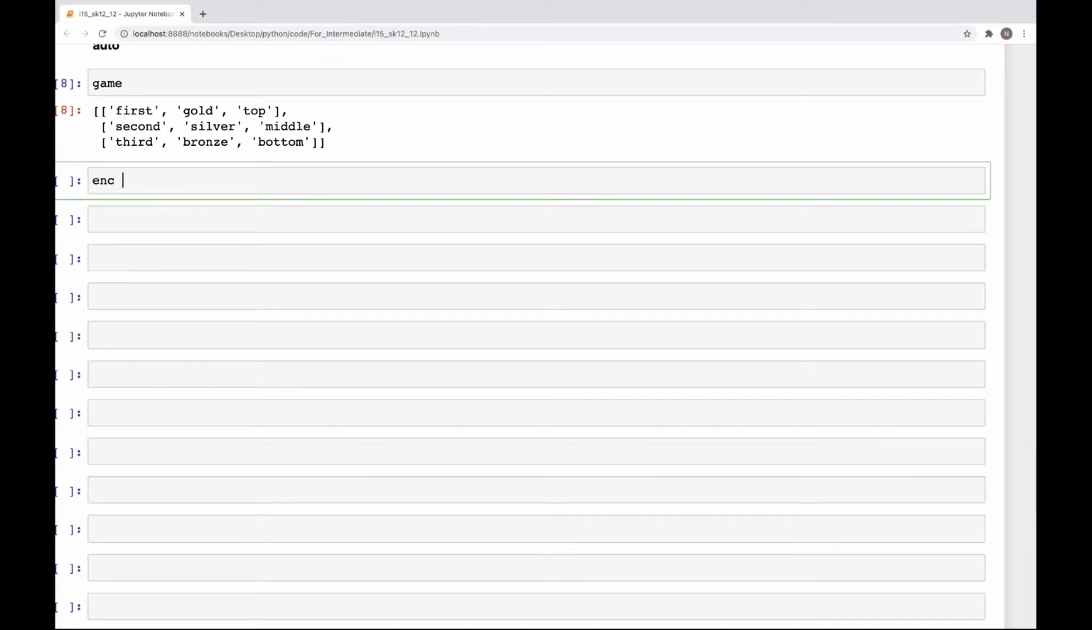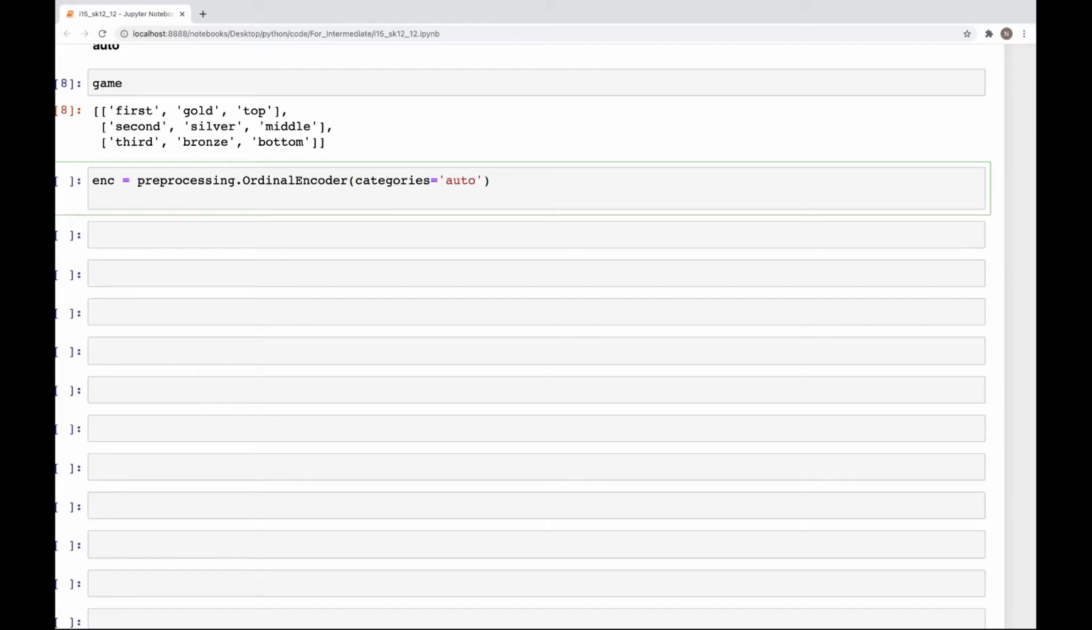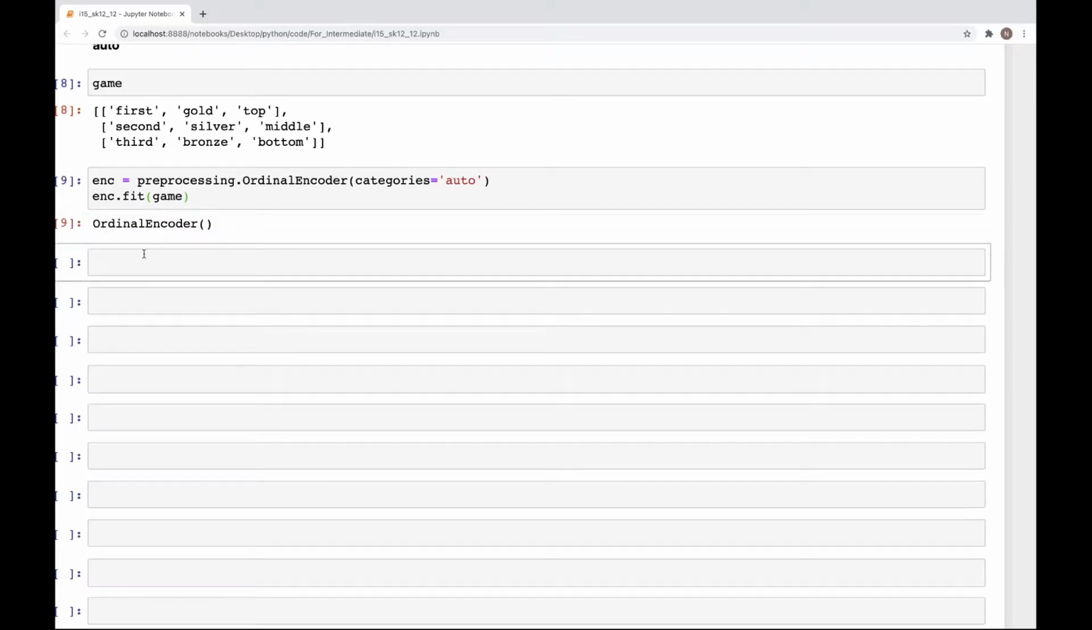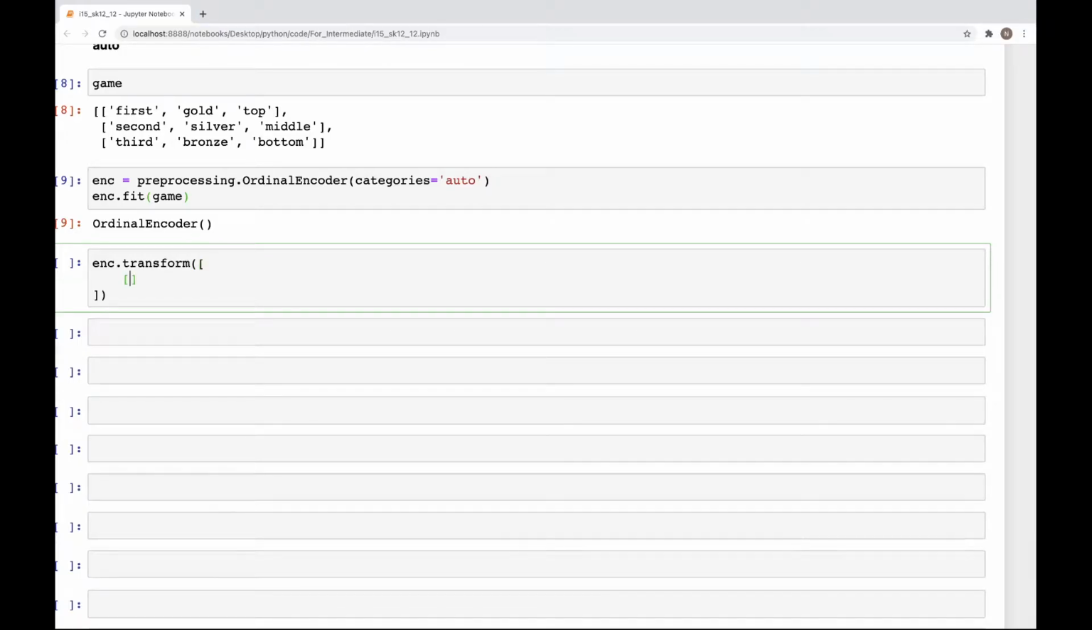Now, first we'll initialize the variable enc is equal to preprocessing dot OrdinalEncoder, and here we'll specify categories is equal to auto. Even if you do not type this, it's okay. And enc dot fit, and here we fit it to the game. So once we are done with the fit, we can now use it to transform. So enc dot transform, and then within this we can specify the new data that we want to transform.